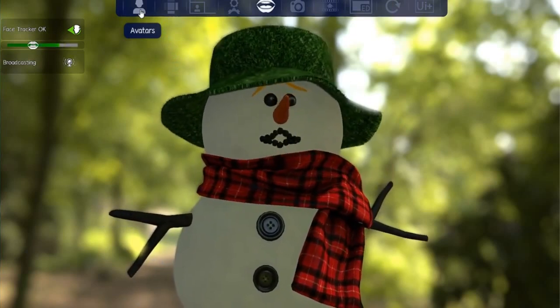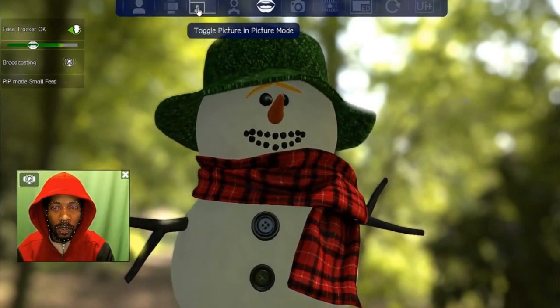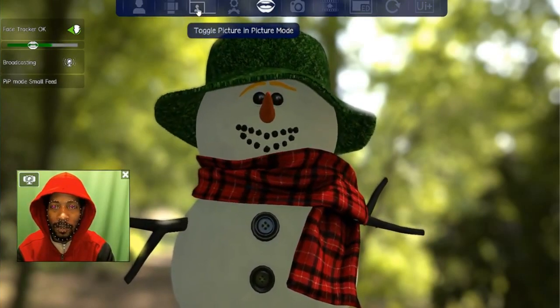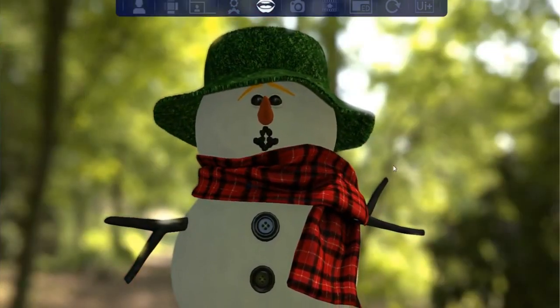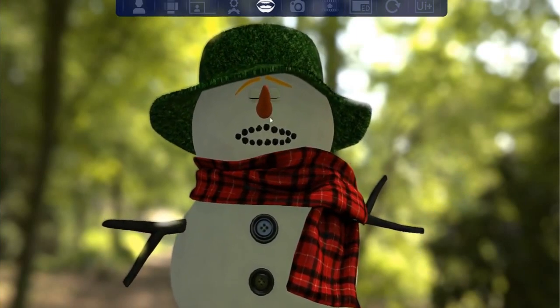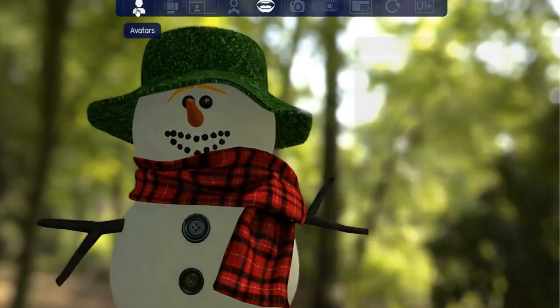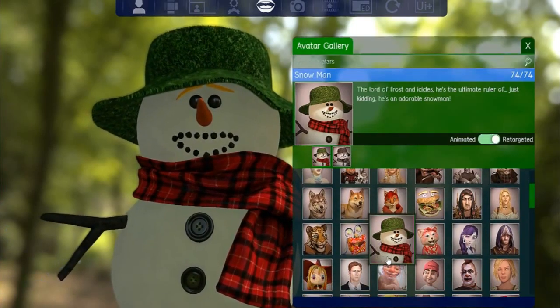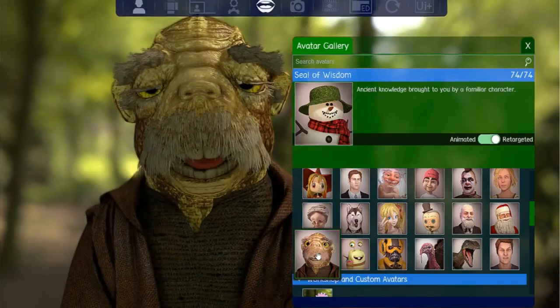If y'all folks wanted to see me, I can toggle and you can see me swinging my head side to side here. And you can also throw it behind you. You can throw the character behind you and remove the background using this toggle picture in picture mode. Let's go back to avatars, and I'll bring back the avatar that I had, which is this guy.